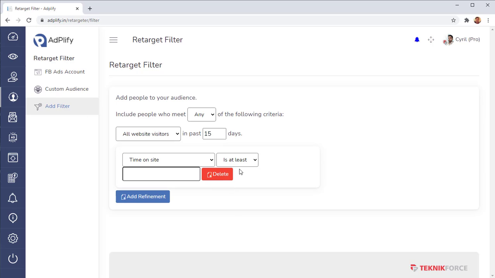You can select what option you want, how you want to refine it. Put a number here. For example, if I want to say that people are at least spending 14 minutes on my site, and I want to target people who have spent 14 minutes, I can do that. And what will happen is I will have very highly engaged people, subscribers and people. And when I show my ads to them, I will know for sure that with very few impressions, I'll get very high conversions.